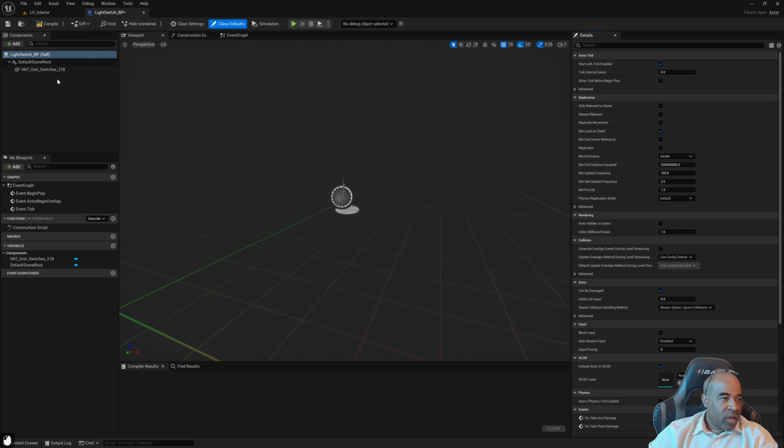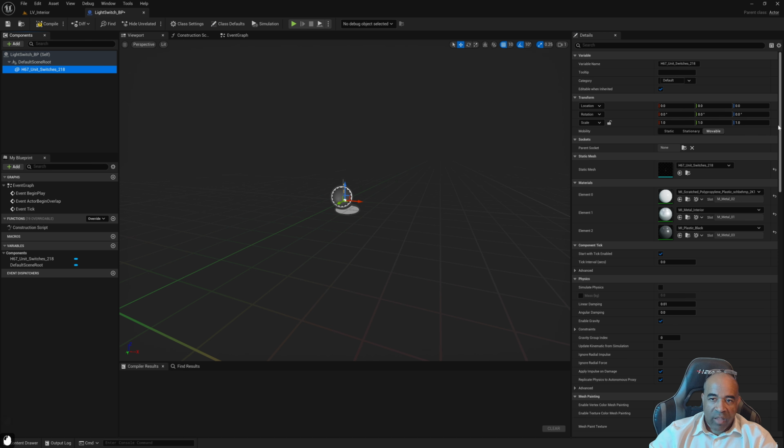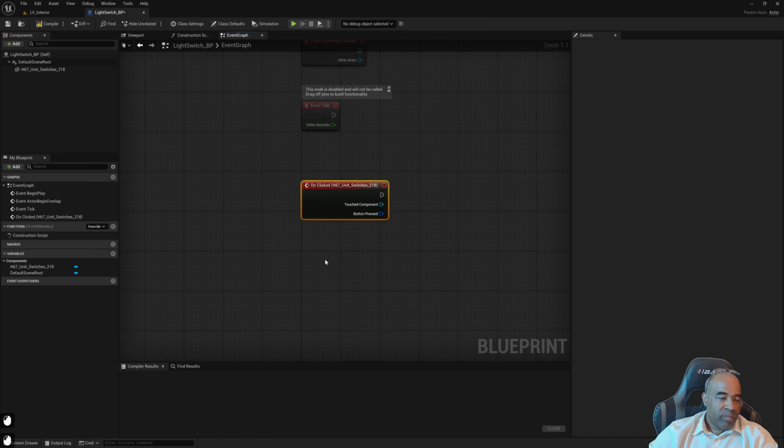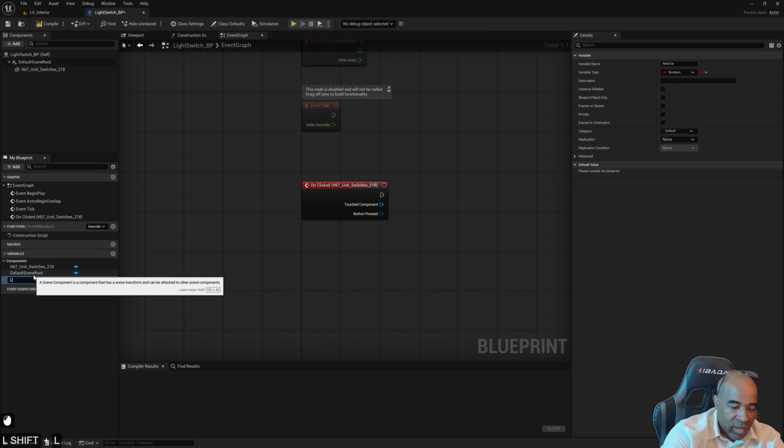With that in the scene now, I'm going to select it and I'm going to drag down and I'm going to add an on-click event for it. So what I need to do now is start creating a variable for the lights. So I'm going to click on this plus sign. I'm going to call it lights.